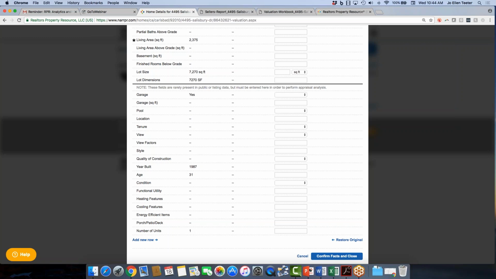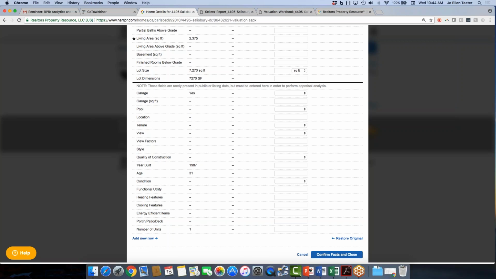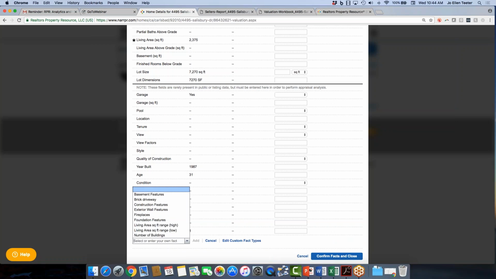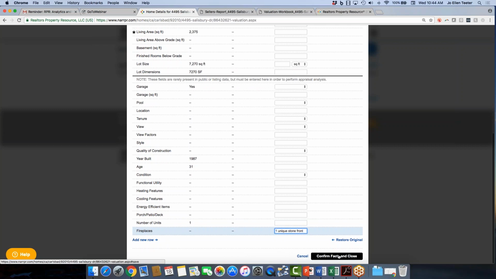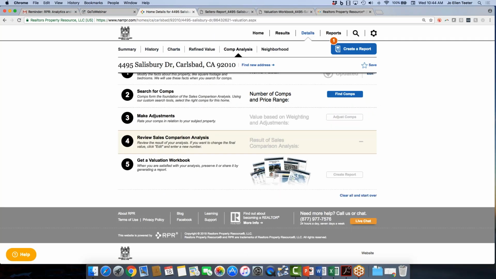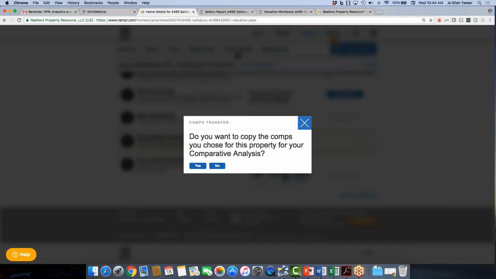But again, you have all these other options down here that you can compare side by side, but you can also come down here and add a row. So again, if you want to add, like a fireplace, maybe they have one unique stone front, you can add that in. All right. And then down at the bottom, you're just going to click confirm facts and close. The next step is to find comps. Now, because we just did this, and for time's sake, if I wanted to start completely over, I'm going to select no, and then I can go in and start completely from scratch and select the comps.